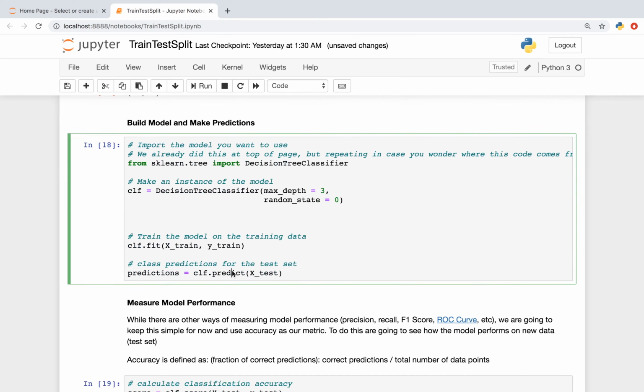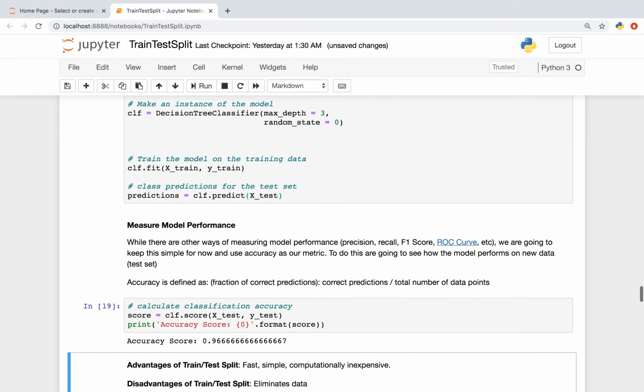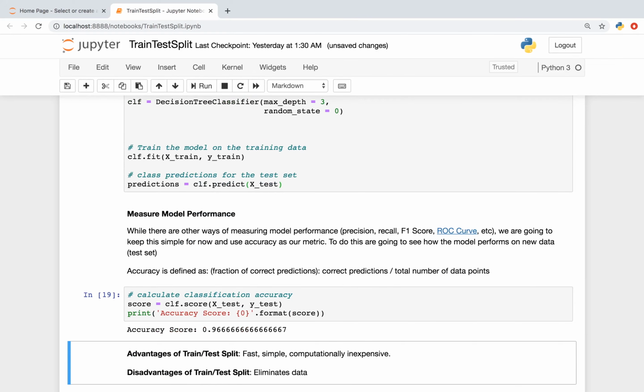From here, it's the same process as before, where we're building a model and making predictions. And if you notice, our accuracy score here is lower than if we just trained on the entire data set and then made predictions on the entire data set. And as we discussed, that's a bad practice. So this accuracy score is probably more accurate for out-of-sample data.